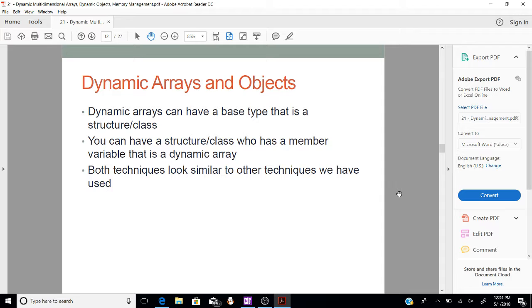What I mean by that is, to get to places in arrays, what symbol do we use? Square brackets. To get to members of an object, what symbol do we use? The dot operator. So we have to make sure that we use the square brackets and the dot operator in the right order, depending on whether I have an array of objects or an object with an array in it.